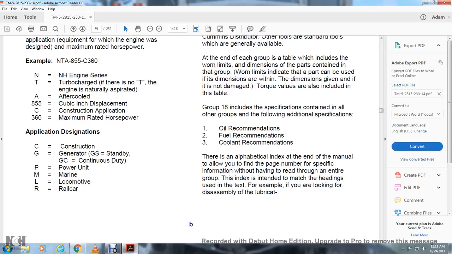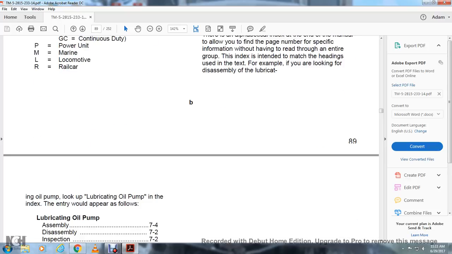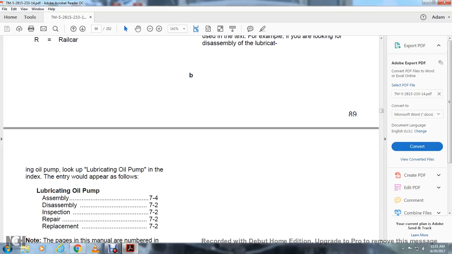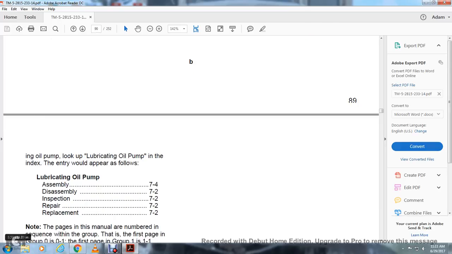There is an alphabetical index at the end of the manual that allows finding the page number of specific information without having to read through the entire group, by looking for the heading in the index. For example, if you're looking for the assembly of the lubricating oil pump, it would appear as follows: lubricating oil pump, assembly, disassembly, inspection, repair, and replacement, 7-4 through 7-22.